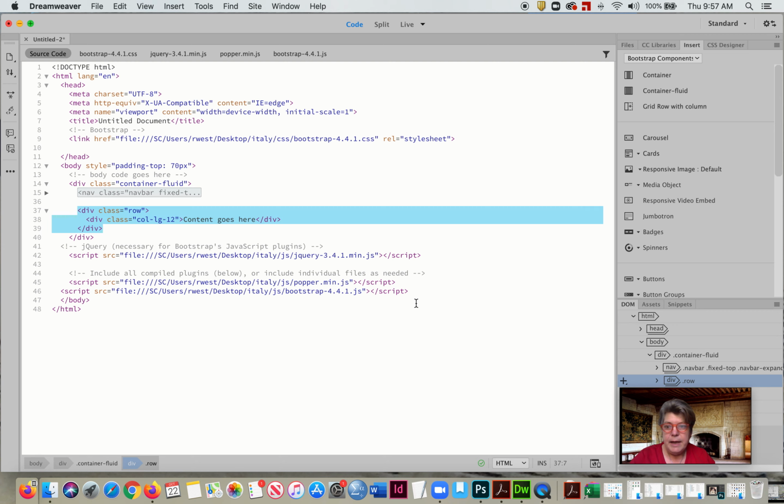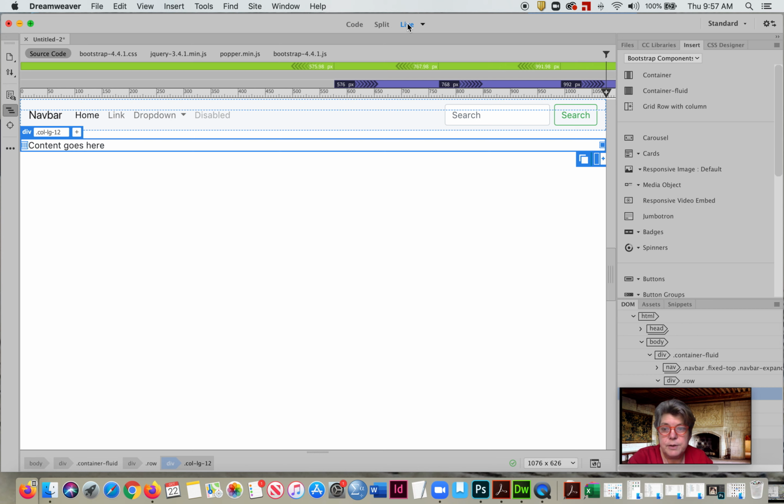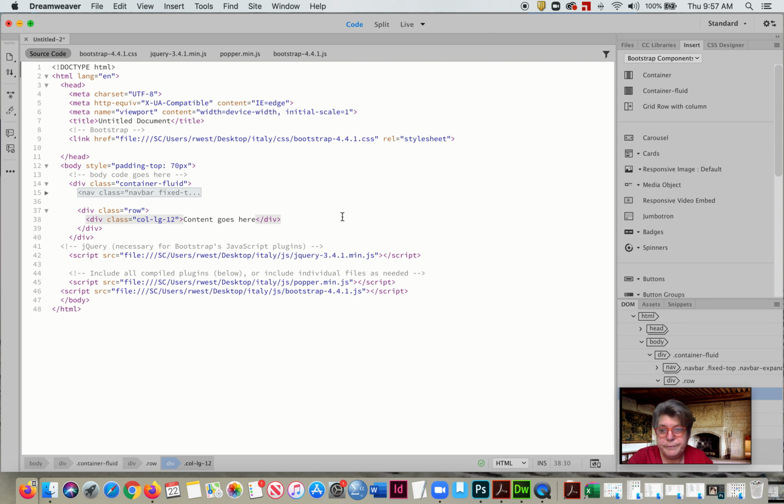Okay. Now when it comes up, it just defaults to large, so make sure that this is column large 12, and content goes here. And we go to live, we look at it, looks like this. Okay, so far so good.